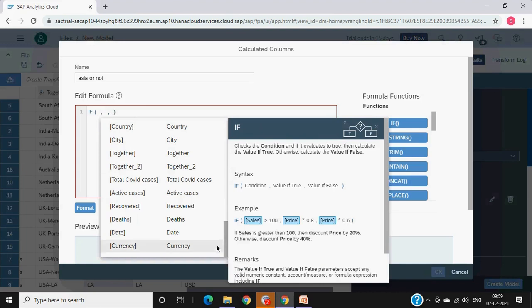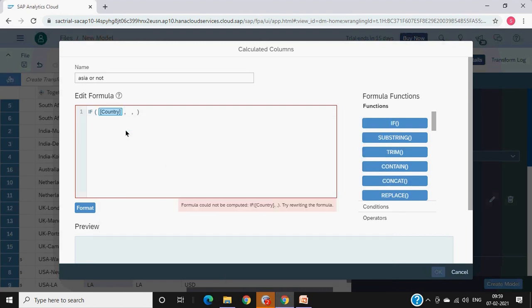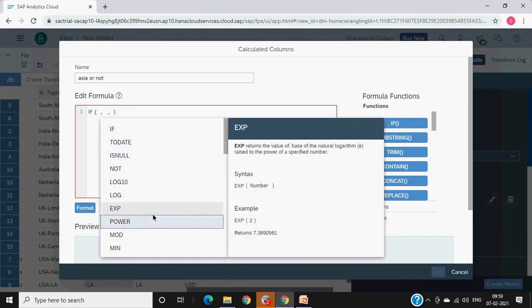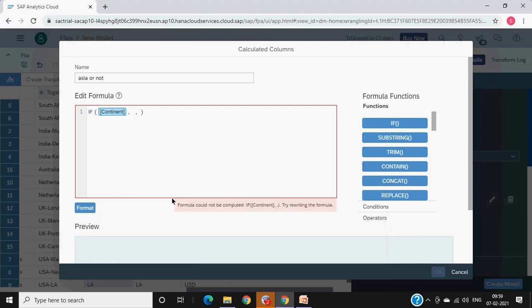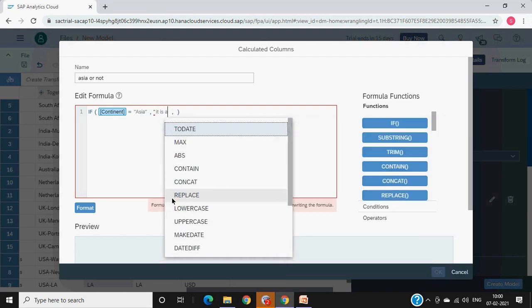So what I am saying is, if my city or my country, because we are going with this one, right? Country is equal to, oh sorry, I think we already have the continent, so I'll just use control space again. I'll go to continent, and equal to Asia, then it is Asia.